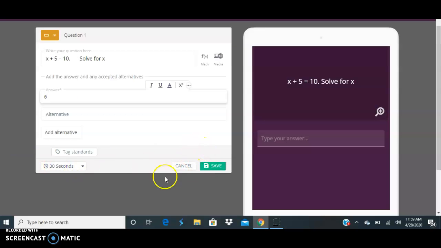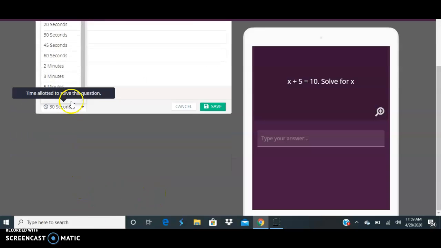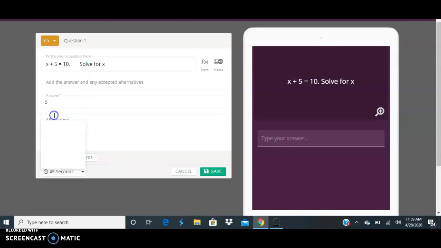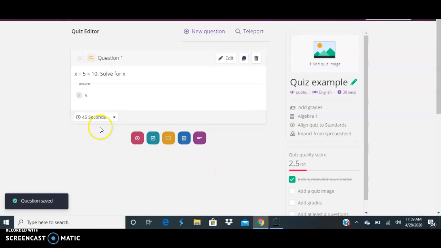Now, before I actually save it, I'm going to show you guys this tool down here. So I can choose for how long I want the students to have to answer this. You can click on that, and here you get up to 15 minutes, 5 minutes, 3 minutes. I think 45 seconds should be plenty of time for them to answer it. I'll click 45. There you go. Now if I want to make a new question, up here it says new question. All I do is click on that.